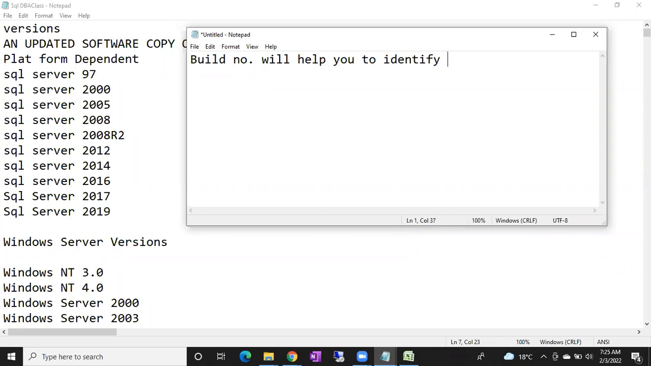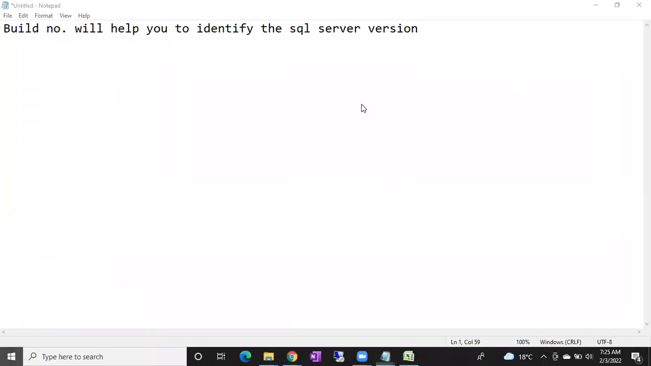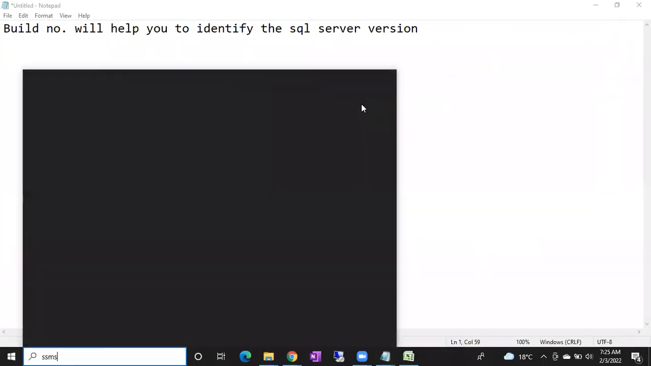Please mute it. Build number will help you to identify the SQL Server version. Let me first show you how it will be.